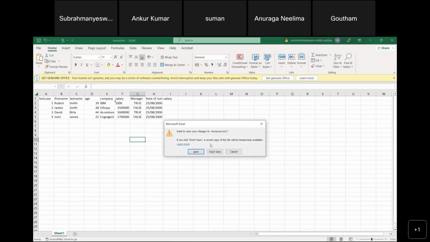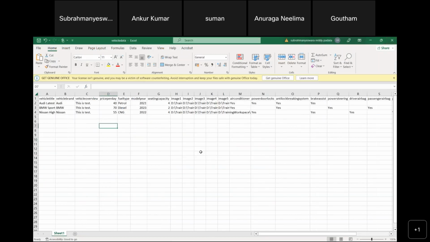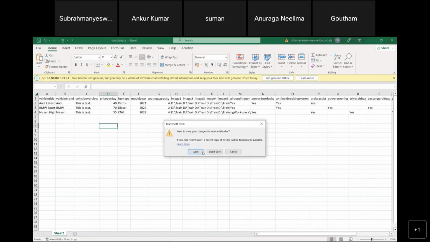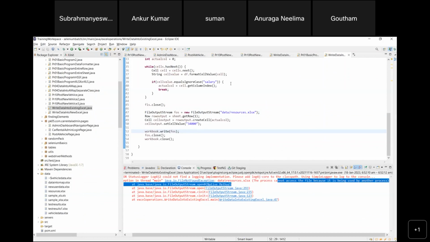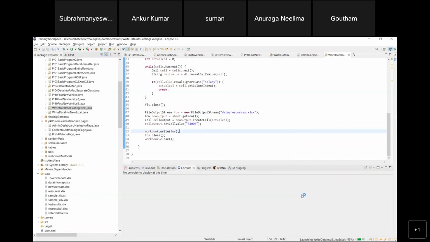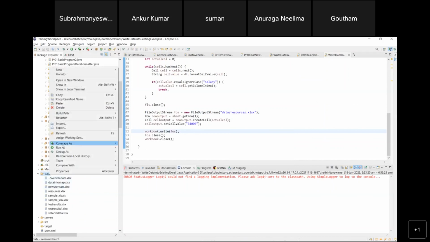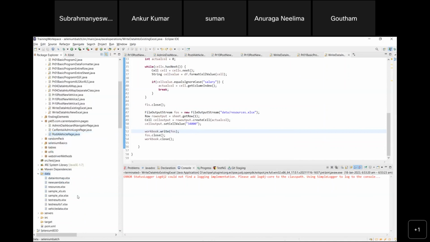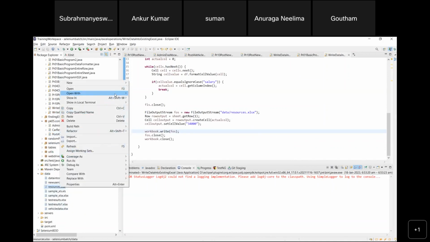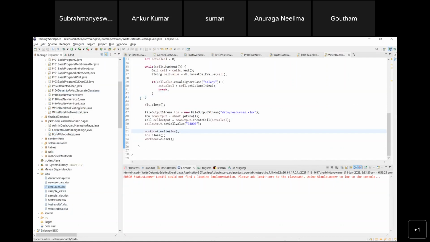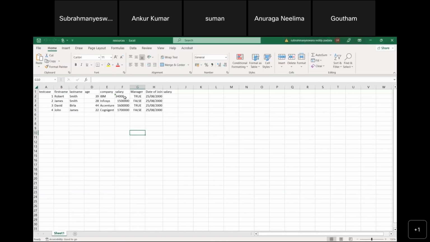Let me close this one. Let me close this also. Okay, fine. Let me run this again. See, now this is done, we didn't get any error here. Let me refresh this, and then this resources.xlsx. Let me open this with system editor. See, we are seeing 34,000 here.